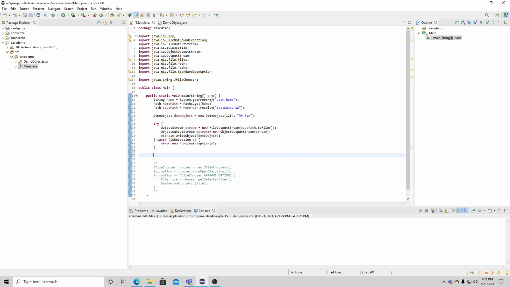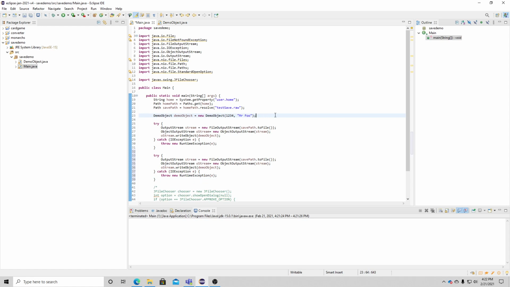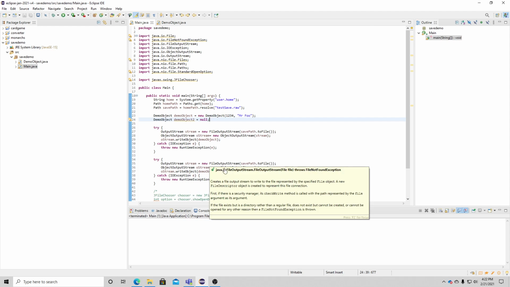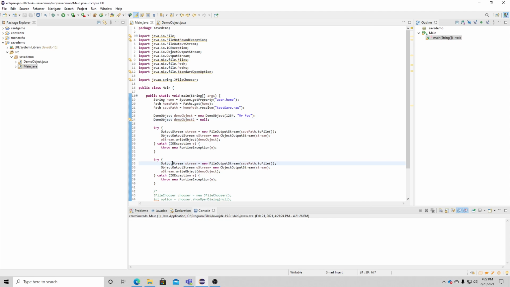Let's do that as a demonstration. So I'll make a new demo object up here. Demo object 2. Okay, now I'll put equals null because at the beginning we don't have any demo object 2, but what I'm going to do is to read in this file as demo object 2. And to do that, we swap all of the outputs for inputs. So input stream is file input stream. Okay, so this time we're reading data from that file.